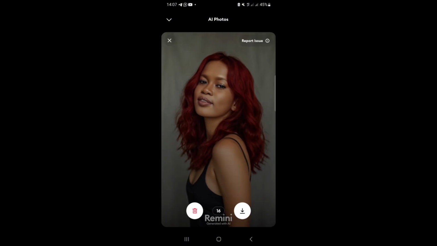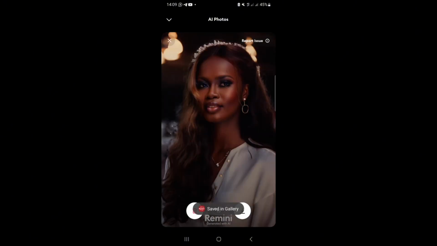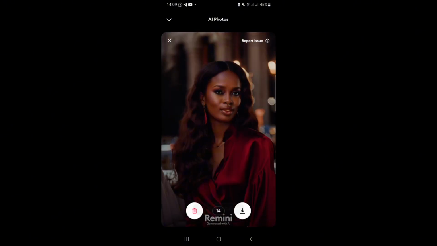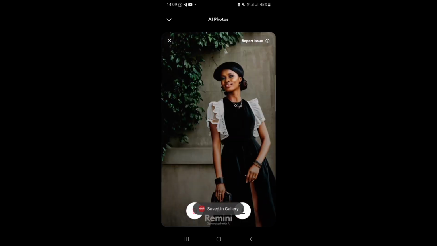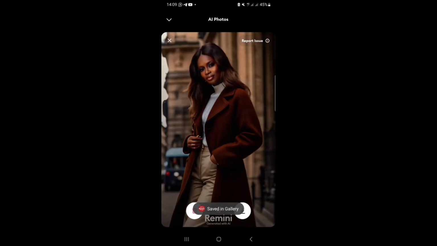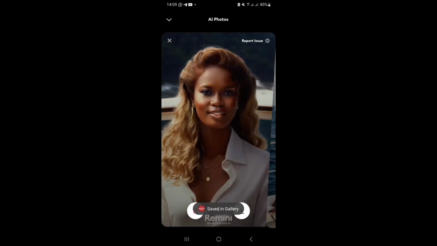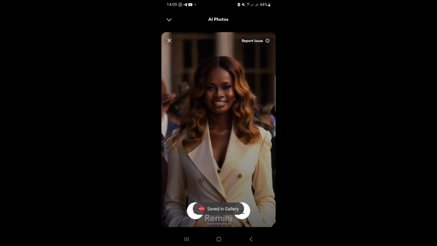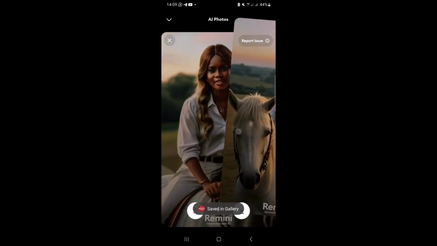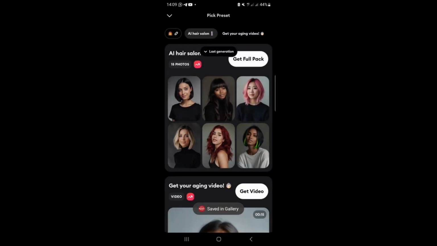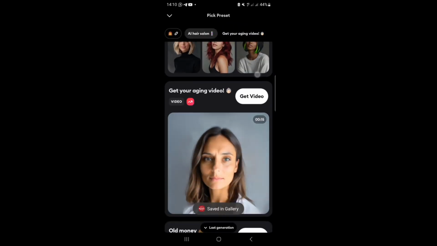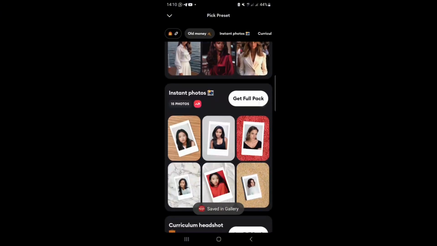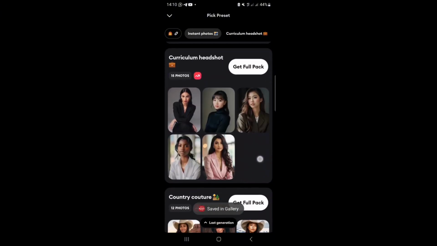So look at the full pack of the old money images that I asked for. Look at them. This is giving old money. It's giving Queen Elizabeth. It's giving beautiful royalty, baby. These are AI images that were made with my face looking good, and that's 12 of them saved to my gallery. For each pack or each style, they give you 12 free images because we're still on our free trial.